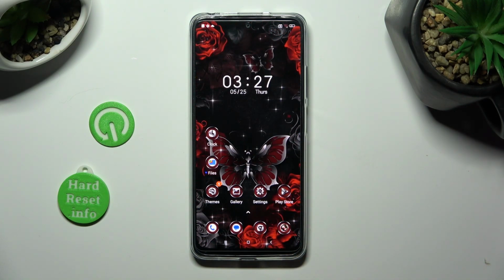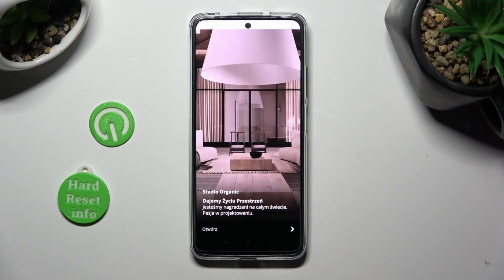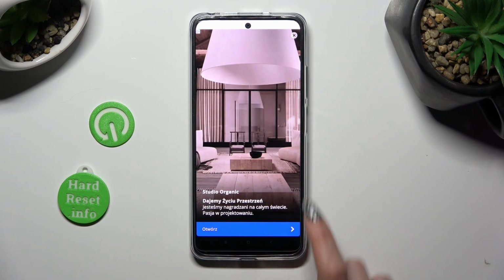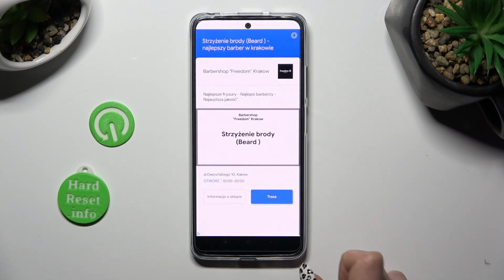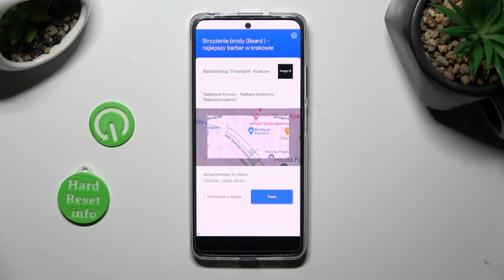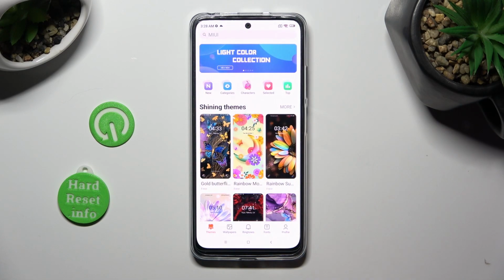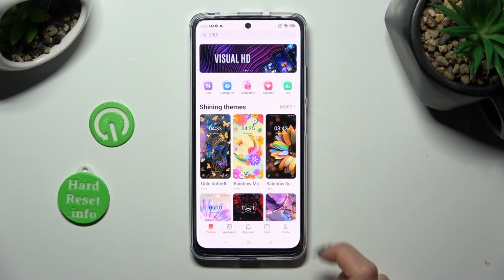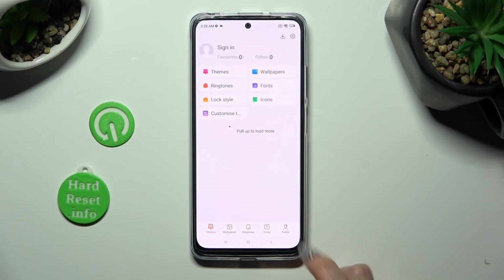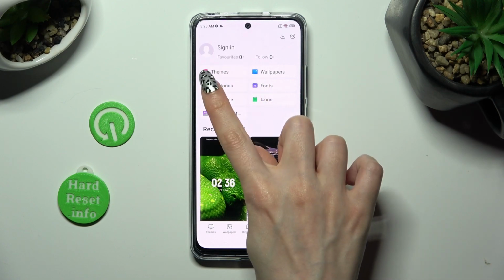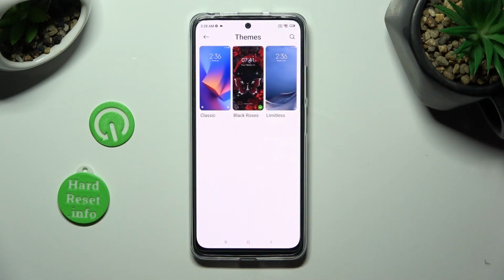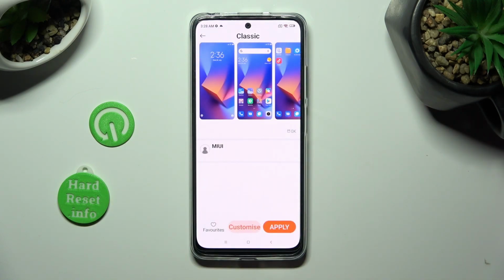If you want to go back to your default theme, access Themes app again but this time select Profile at the bottom left corner. Now click on Themes next to Wallpapers and pick one of those default ones, Limitless or Classic. Lastly, hit apply and wait.